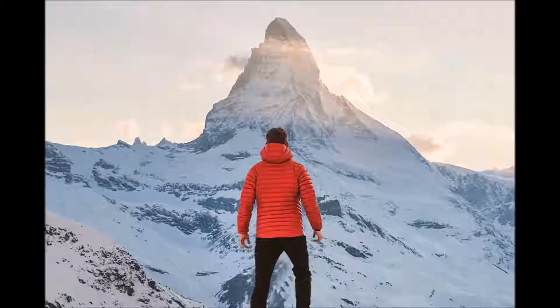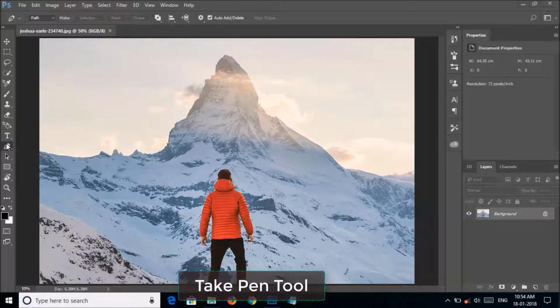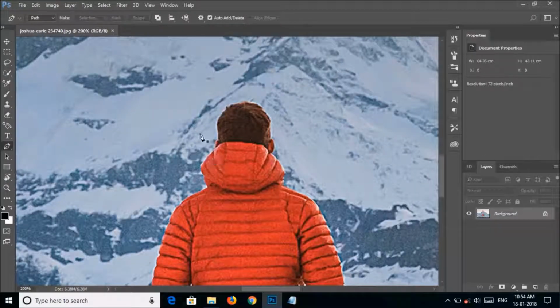Today I am going to show you how to move your photo like this. For this, just follow me and learn. Okay, take the pen tool and just do what I am doing. Select the area which you want.